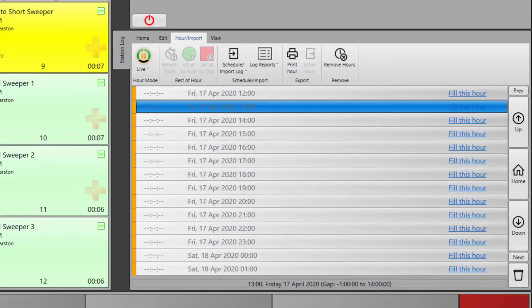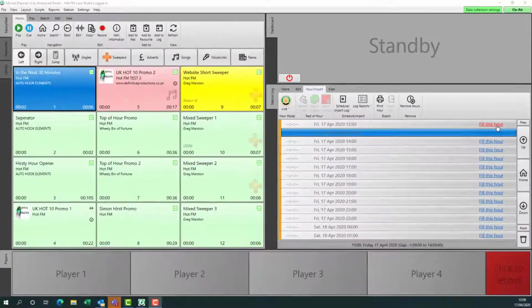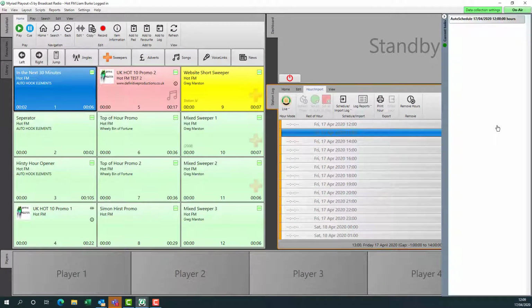Here we can see the log on the right-hand side currently has nothing in it whatsoever. So there is nothing being scheduled in here, and the simplest way of filling content into a given hour is by clicking on the Fill This Hour link on the right-hand side of the log. So if I wanted to fill the 1 o'clock hour or the 12 o'clock hour, I can click on the fill this hour option.